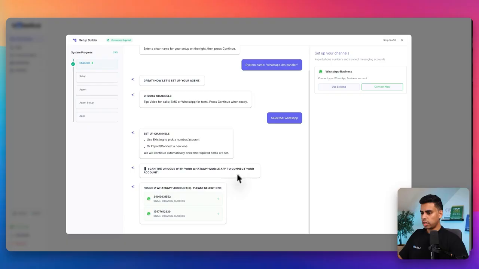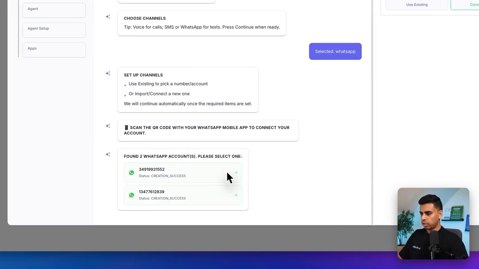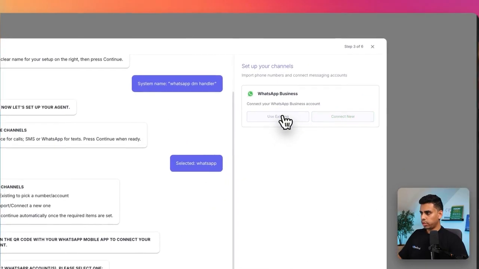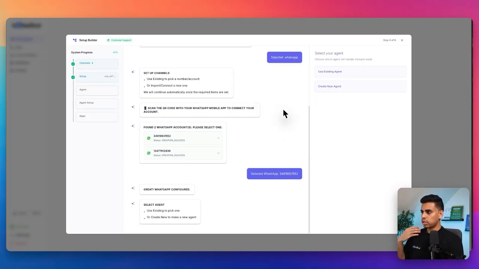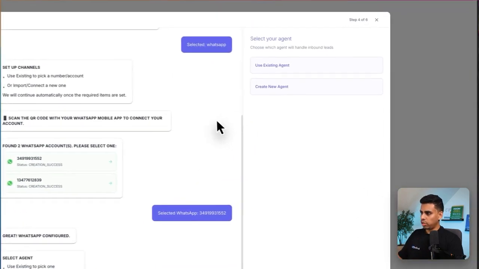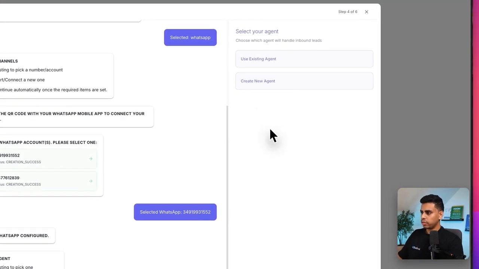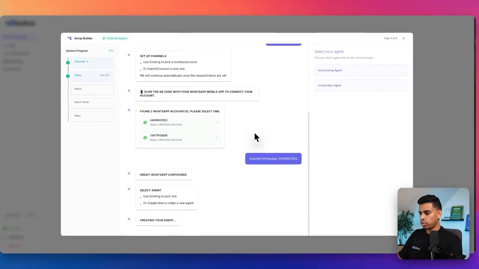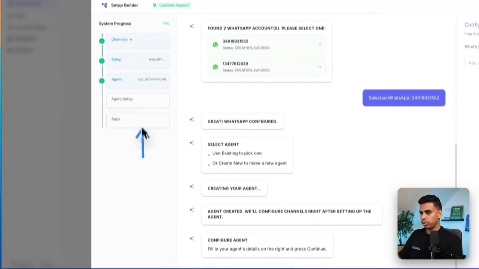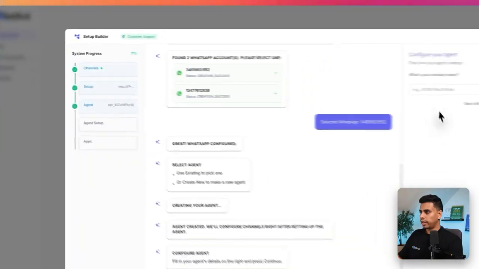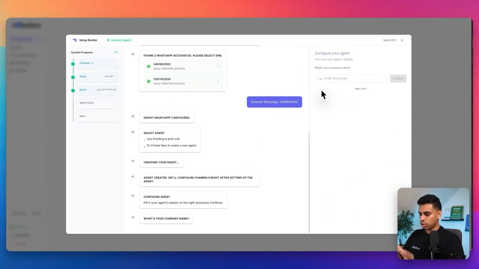Okay, cool. So you see I have two accounts linked, right? Let me go with one account. And right now I'm going to hit use existing, and then I'm going to choose this one. Cool. So now let's create an agent. So this agent is the brain behind what's going to be handling the back and forth of the conversation. All right. So let's create a new agent. So creating a new agent, and you'll see all the progress is being made here, and you can track it here too. And it's going to ask you for some details so it can learn about you.